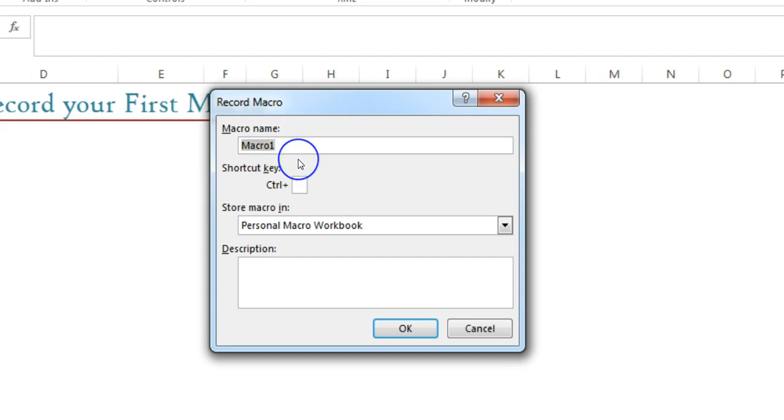So we are going to put a name. But for that, let's discuss what we are going to record. We are going to record a very simple macro that will write our name in Excel whenever we play the macro. That's it. Okay. So macro name, there are three things that you need to consider.